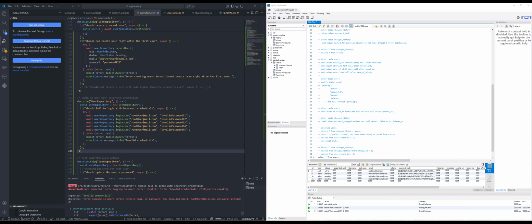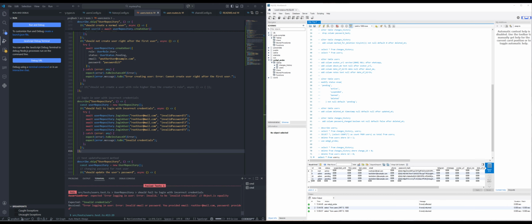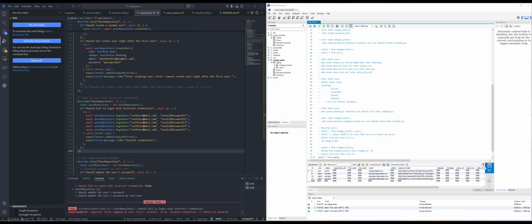Invalid email. You provided email. Password provide. That's a good message. I like that message. To be invalid creations, I don't understand too. That skipped. I only went once.